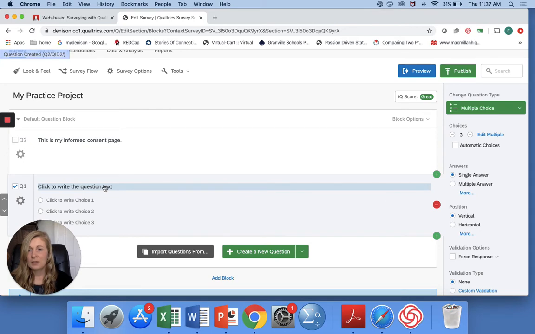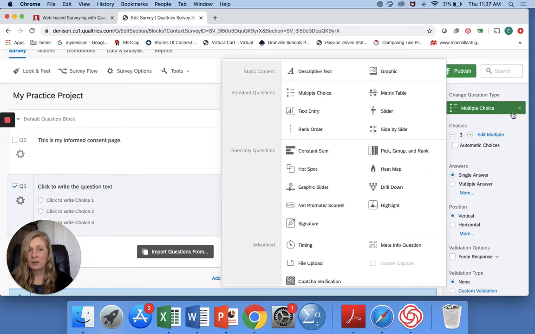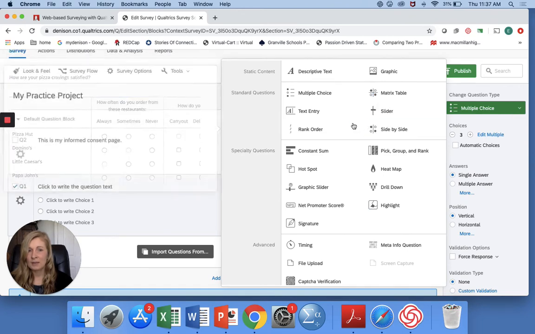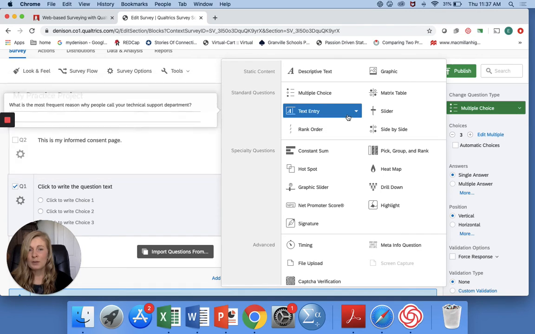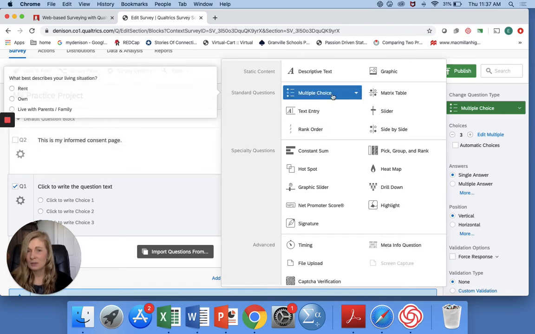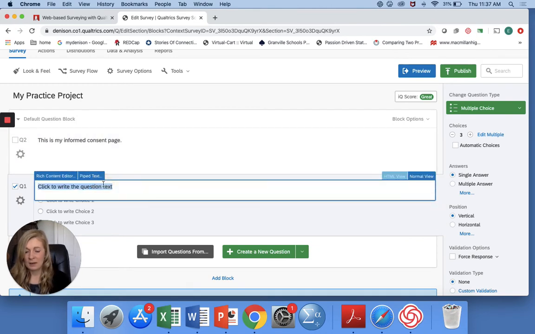And this is a multiple choice question. Now I could change it to something else, a slider, a side-by-side, a rank order, but we're actually not going to do anything fancy like that. Multiple choice is pretty much every question that we'll enter, unless you have a written text question instead.